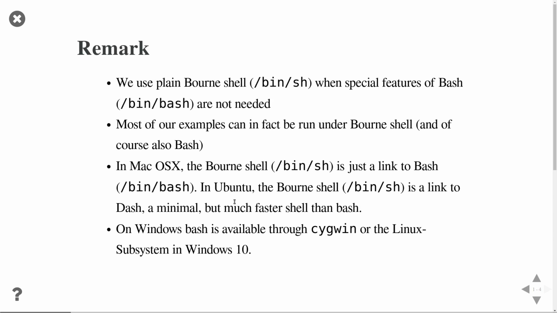So just to remark, as I mentioned, there are these different shells out there, and you can use the plain Bourne shell if you want. So there's the Bourne shell, which was kind of the original one, and there's bash, which is an extension. You can use both for most of the examples I'm showing today. So you could just use the Bourne shell, because we use features that are also available in the Bourne shell. But yeah, most of the examples will run in either.